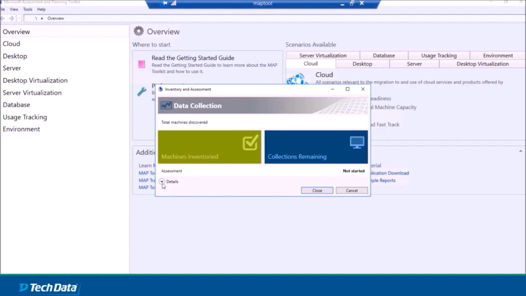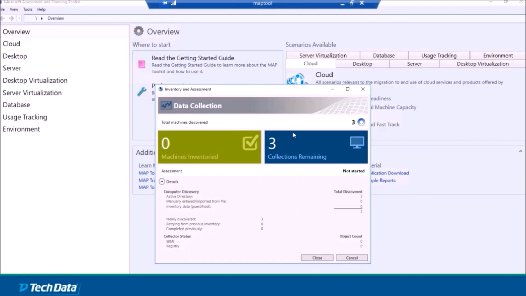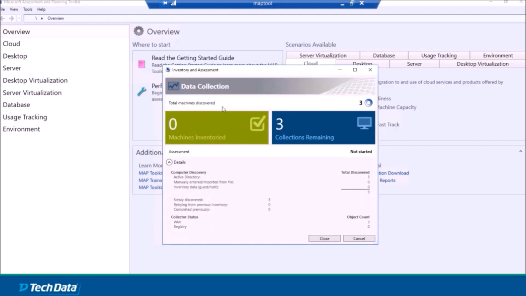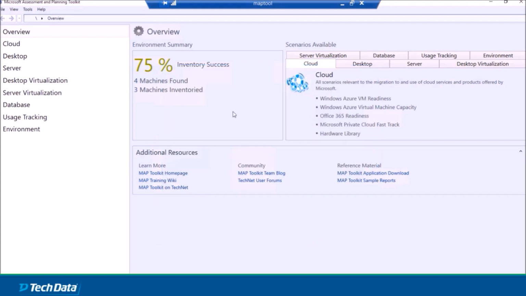Depending on how much you're inventorying, this could take a little bit. In my case, I'm just inventorying 3 or 4 machines here. And in my case, it's completed. It shows that roll up there. We can close that. We can see that we have some inventory here in our Assessment and Planning tool.